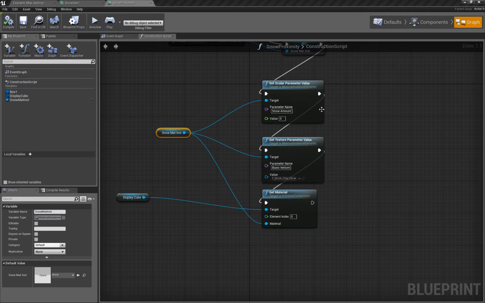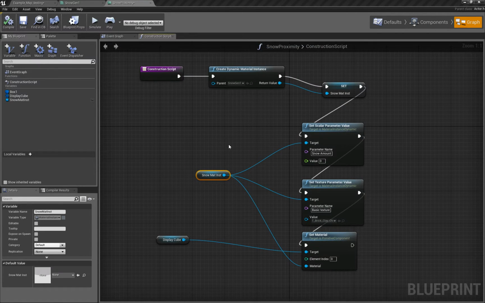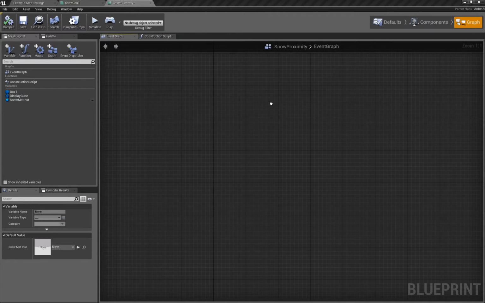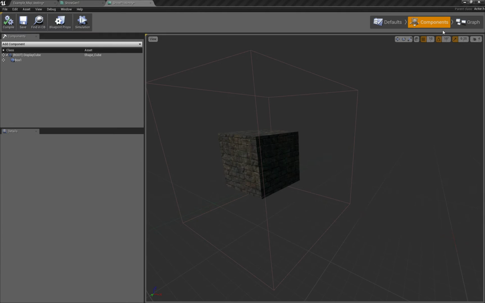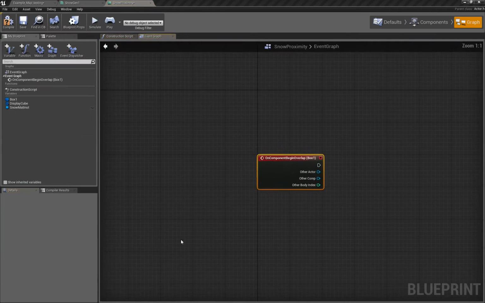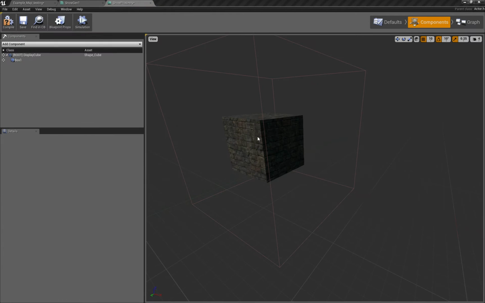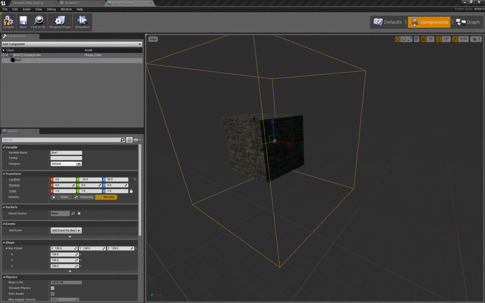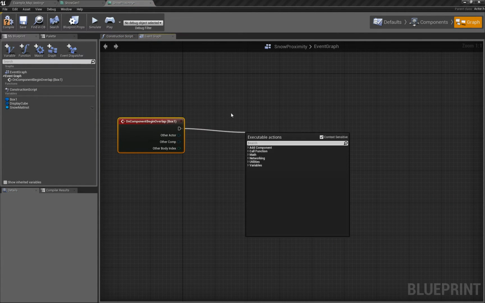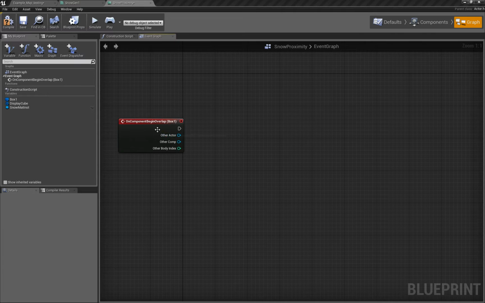Okay, just fine. So this is all we needed to do here in the construction script. Let's go to the event graph. Before we start, of course, this is event-driven scripting, so we need to have something happening. Let's bind our function for OnComponentBeginOverlap first. We click on the proximity box and add the event. Everything that goes from here will happen when there's an overlap beginning, okay?